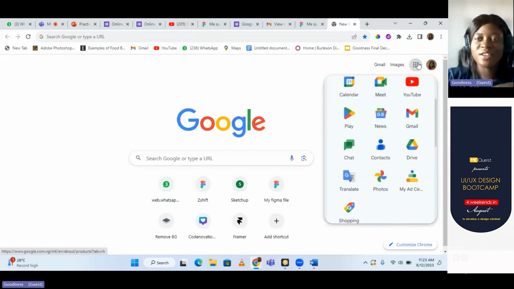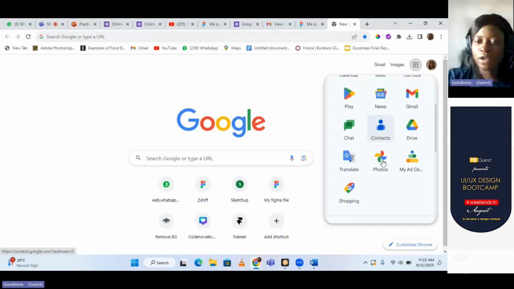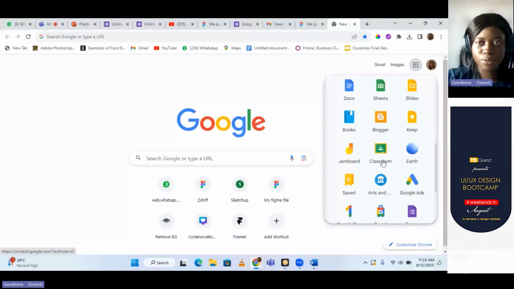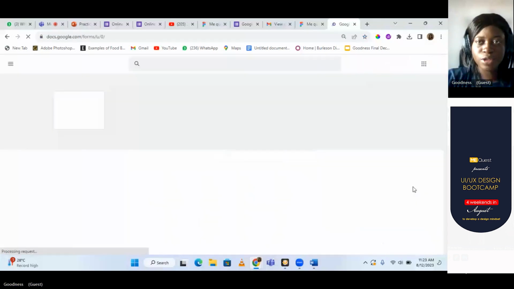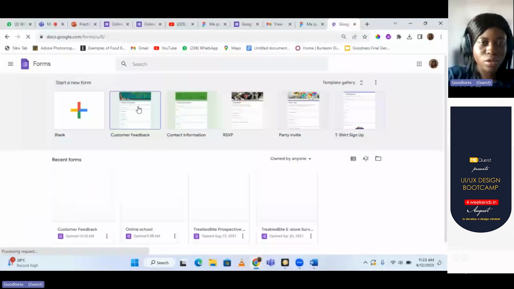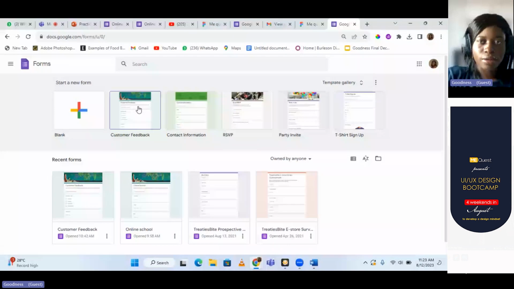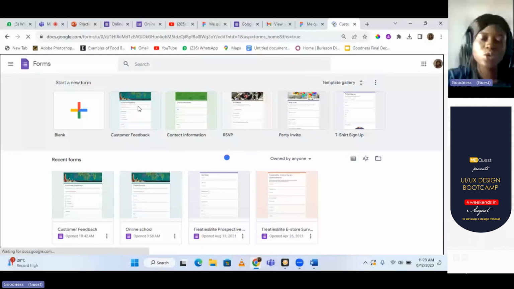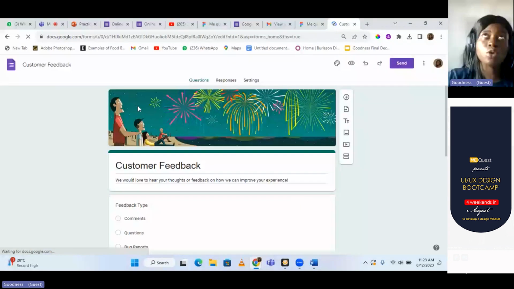Okay, so you just come here to your Google app, just scroll down a bit. You're going to see the forms here. Click on the form. So now you can just click on users feedback here to start creating a form for people to fill, so that this way you'll be able to understand your users more. You'll be able to know things they want, things they don't want.